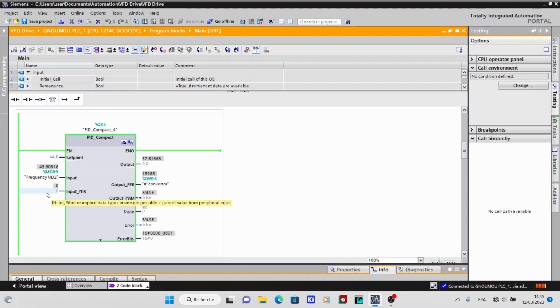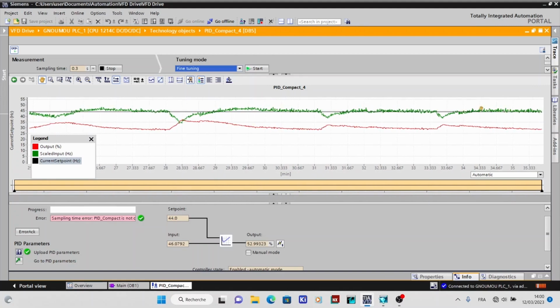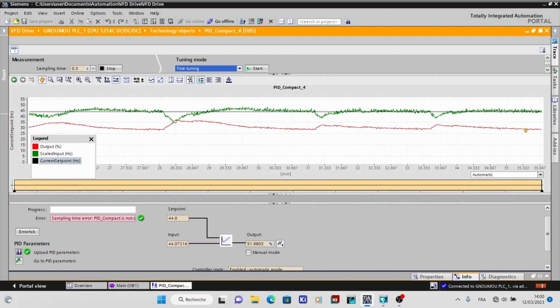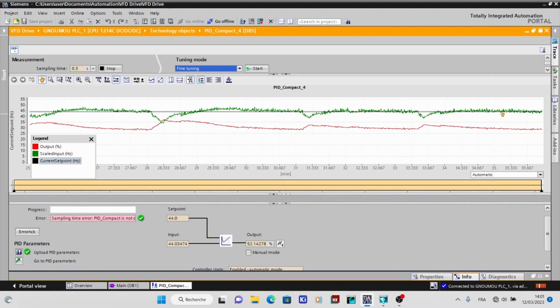The input signal is regulated using a proportional, integral, and derivative action. Here we are still trying to set the parameters of the PID for optimization. If we get optimization, the signal should match the set point. The red color is the PID output. The green color is the process variable, meaning the signal from the sensor, the frequency meter or the voltmeter. The black color is the set point.